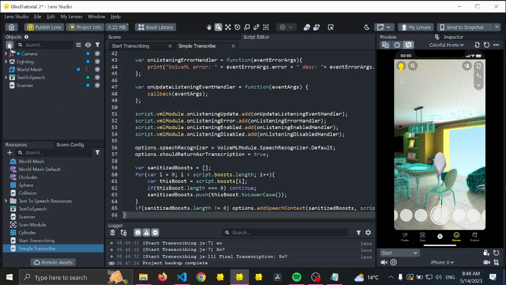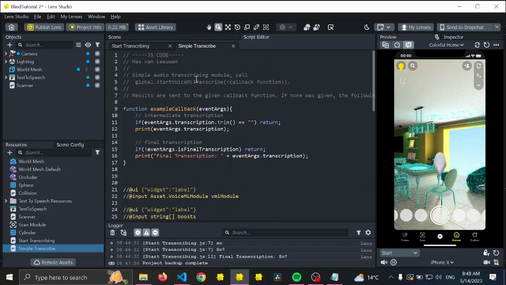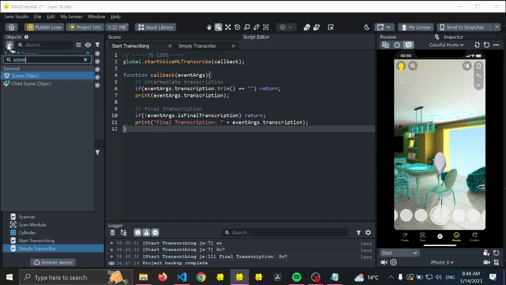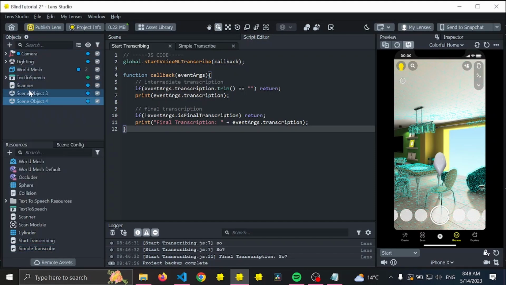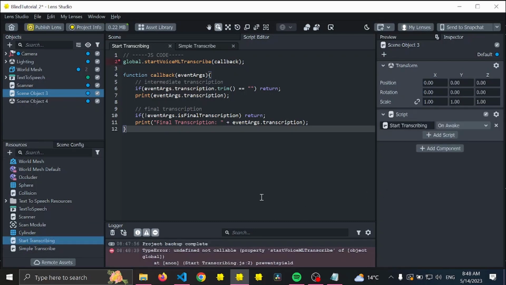Now, this is the script that handles all the logic, and this is the one that we'll be interfacing with. Now we need 2 scene objects that the scripts can live inside. Change to preview here. Start transcribing.